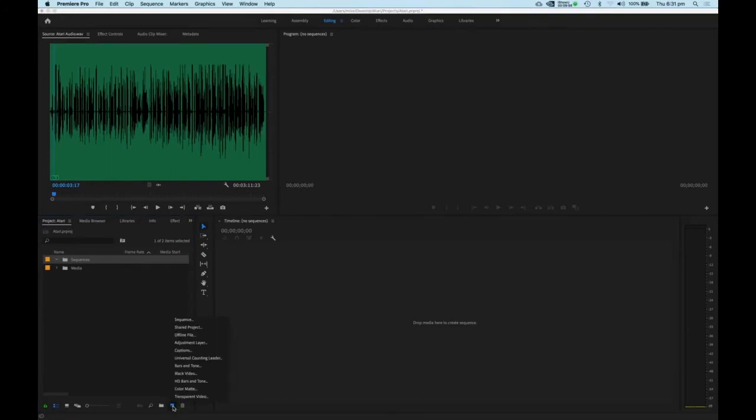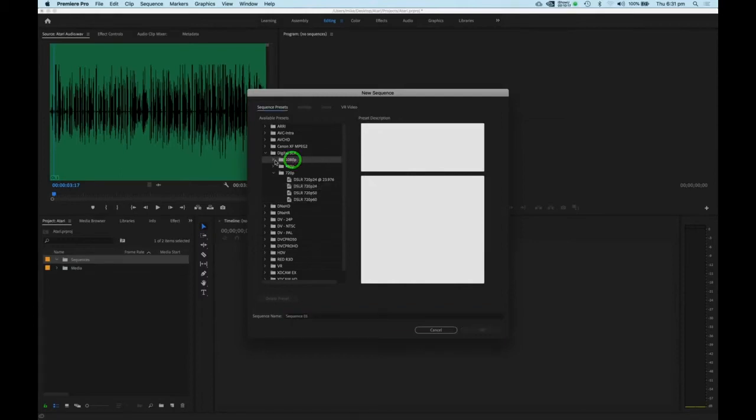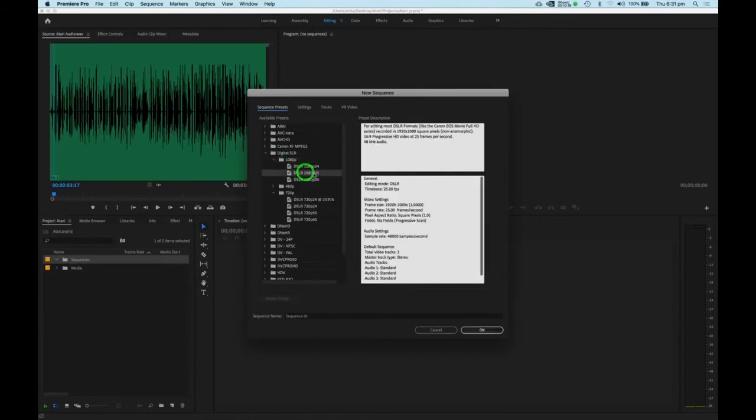And when you click new item, it gives you all sorts of options here. And we're just interested in creating a new sequence first of all. So let's click new sequence. And for this, we're going to just choose digital SLR 1080p 25, this one here. And you can see a little rundown of what this is.